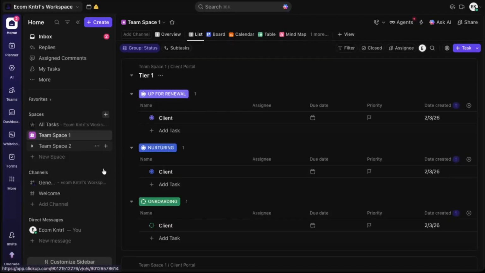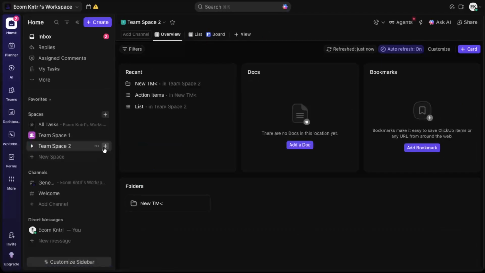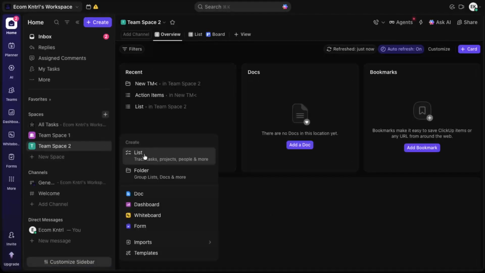At the top of your screen, next to the space name, look for a small plus icon. Go ahead and click that. This is how you add new views or structures inside your space, and it's the starting point for bringing in a ready-made help desk system.